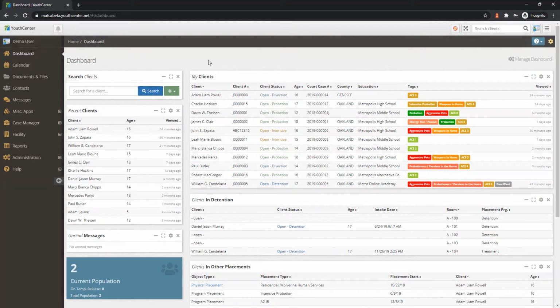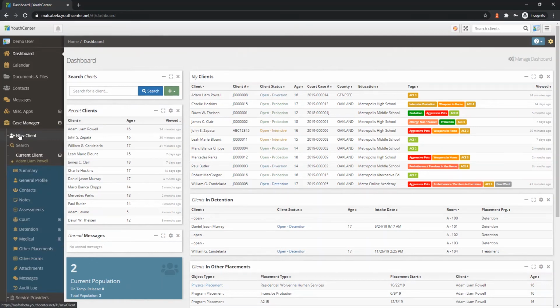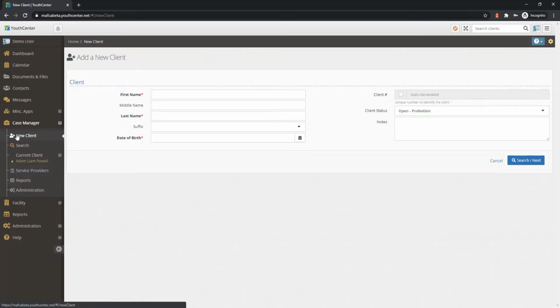To perform an intake on a client into YouthCenter, you can do so either from your dashboard from the Search Clients widget or by going over to the Case Manager and selecting New Client. The first step of doing an intake is adding the client. You'll see that we've got a few required fields here.